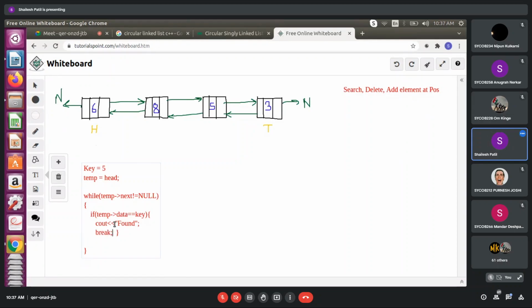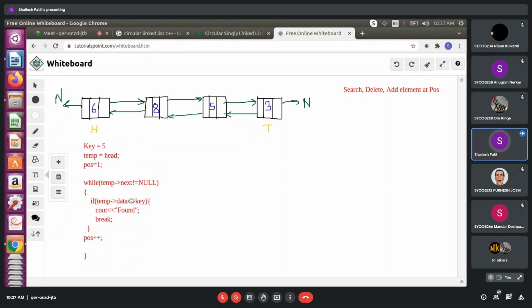So what will we say, is there anything we need to do for going forward? I'll make POS plus plus, and we'll initially make POS as 1, and finally you can print the number found at this position. So this much is simple. Only if temp data is equal to key, then we'll break and come out of the loop.